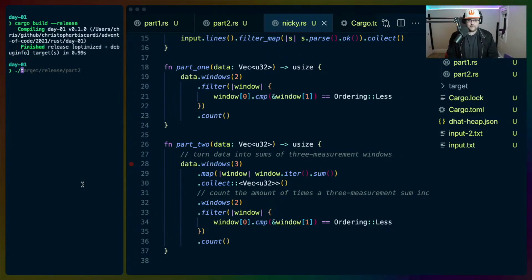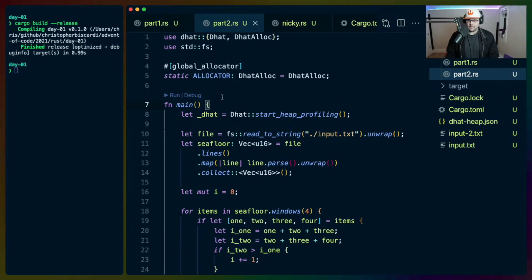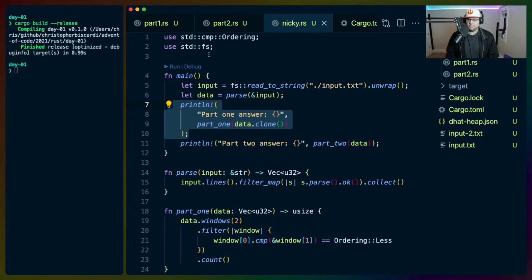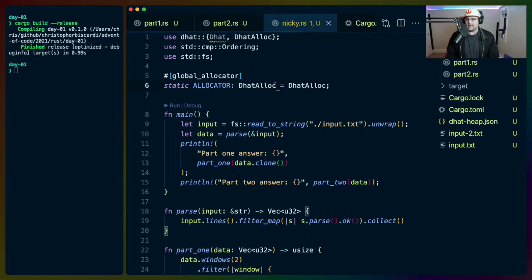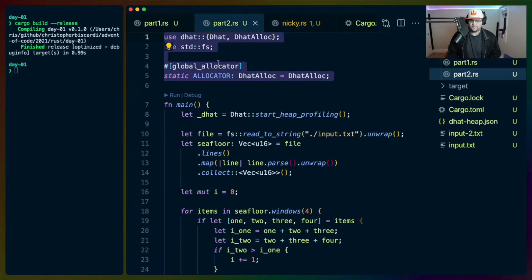Okay, so I should be able to... Actually, I need to grab the other stuff from here. So these get pulled over. So we changed the allocator, and the allocator is the thing, like whenever you create a vec, it allocates data on the heap, right? The allocator is the thing that does that. If we use the dat allocator, it can track whenever we do that.